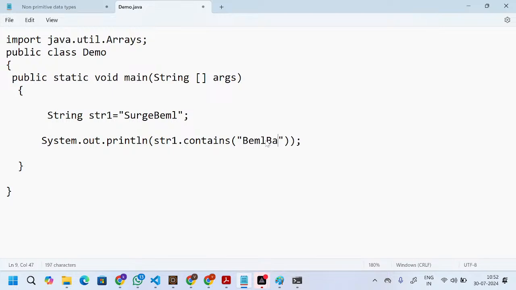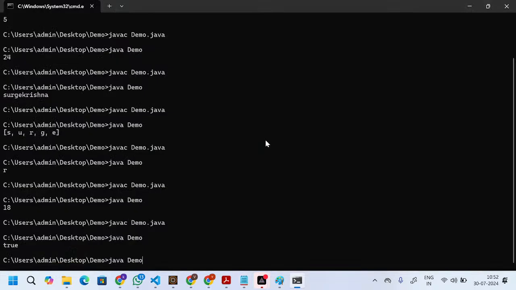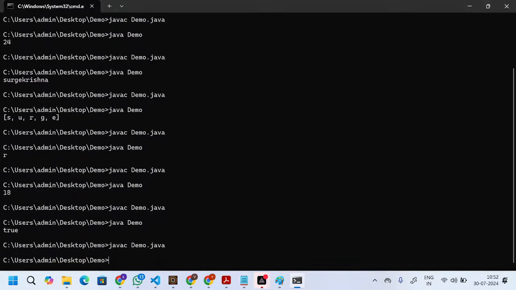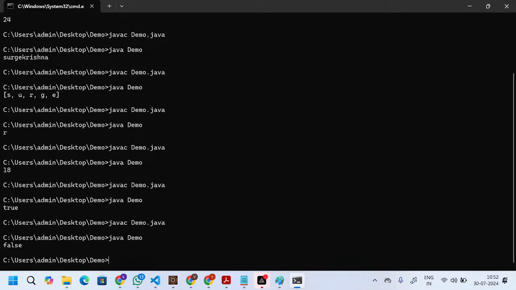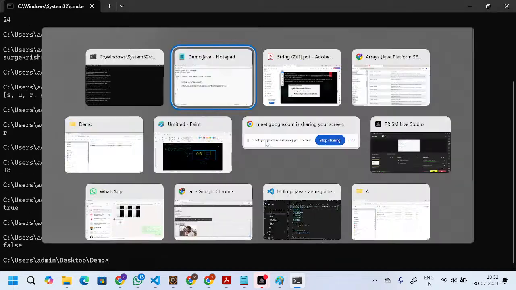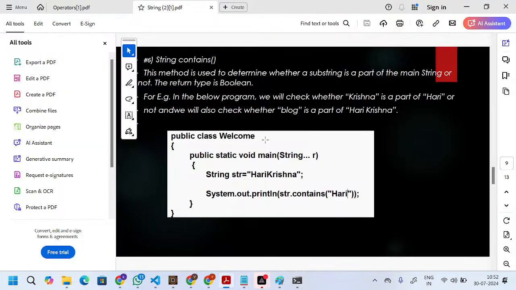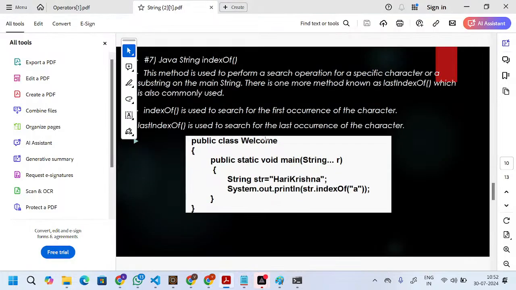So I am mentioning Bangalore. If I execute the file, then you will get false. Why? Because it is not present in the string, right? So we are getting a false value. That is the sixth method, and we have the seventh method.